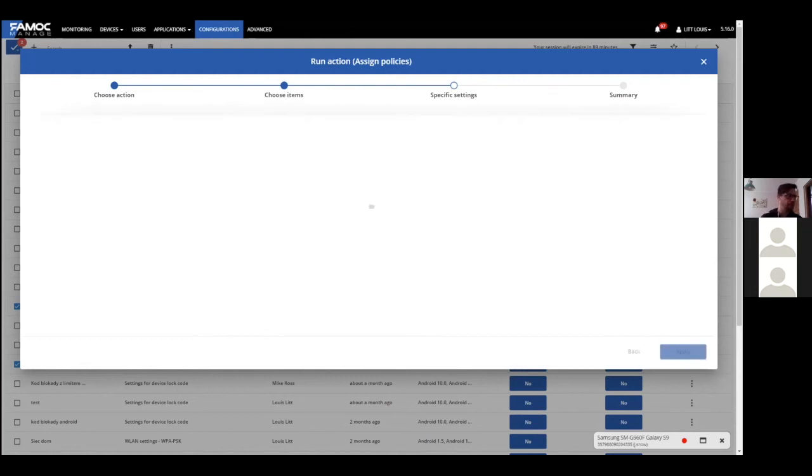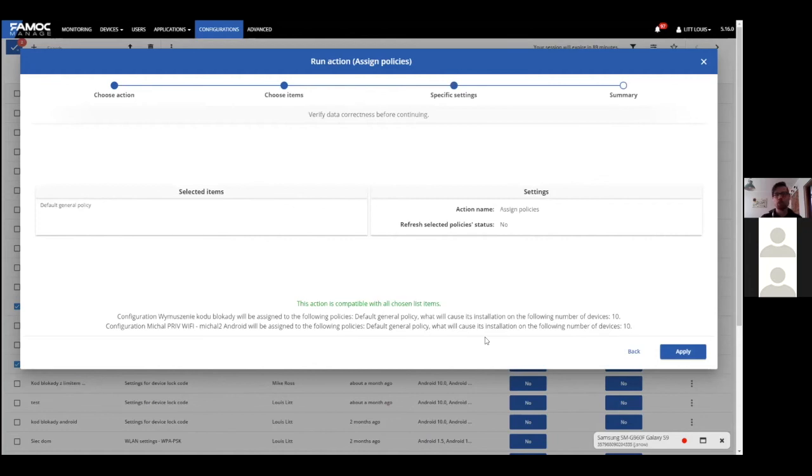I will click next. And here I see a short summary with the selected items, with the settings that I have chosen, and information on how many devices will be affected by the change that I've done. So in my opinion, it's very simple. It guides us through all steps of the action, which means that we'll not skip any of the important settings. So it's easy and very convenient to use.